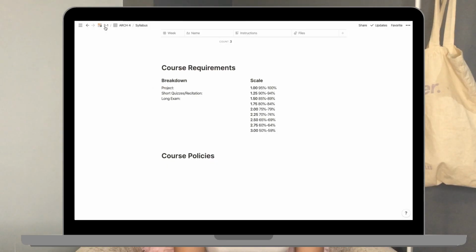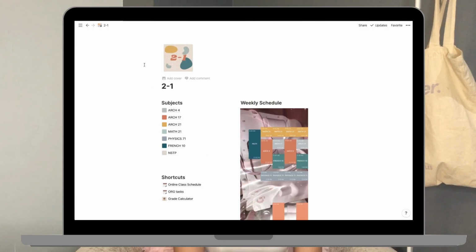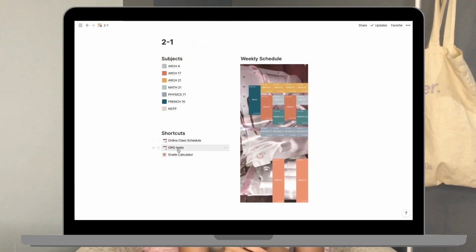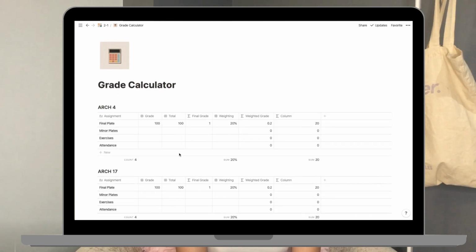Back in my school dashboard, under shortcuts, I have 3 other pages, namely org task, grade calculator, and online class schedule. For grade calculators, this can be used to track the scores you get, and just like an Excel, it's easy to use. Just insert the percentage and it will compute on its own by using your formulas.